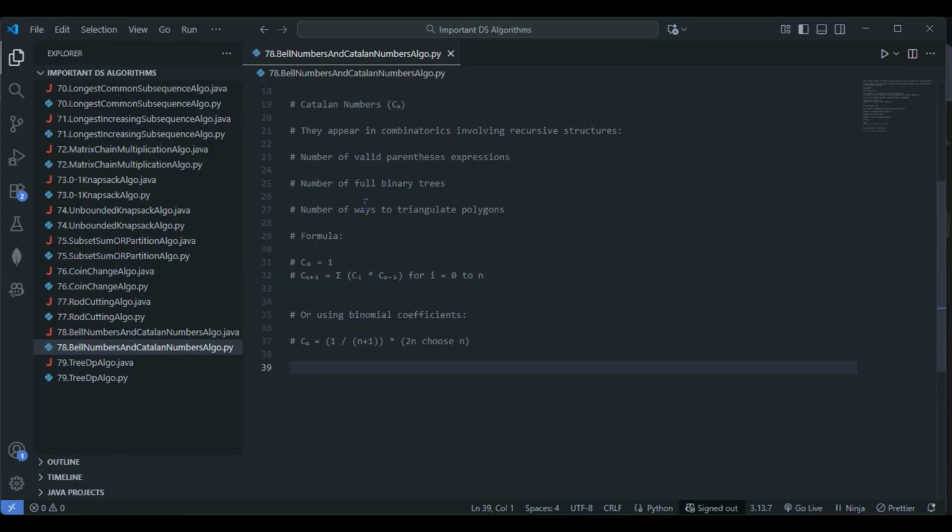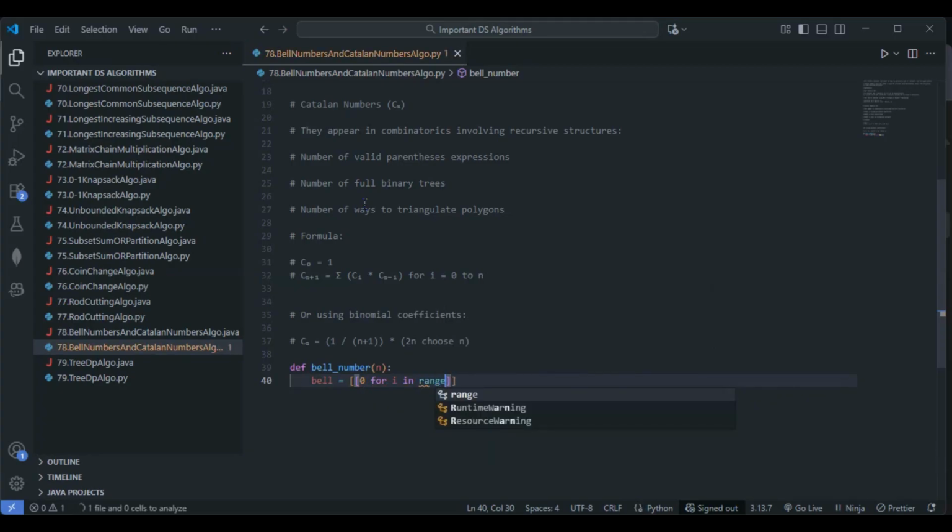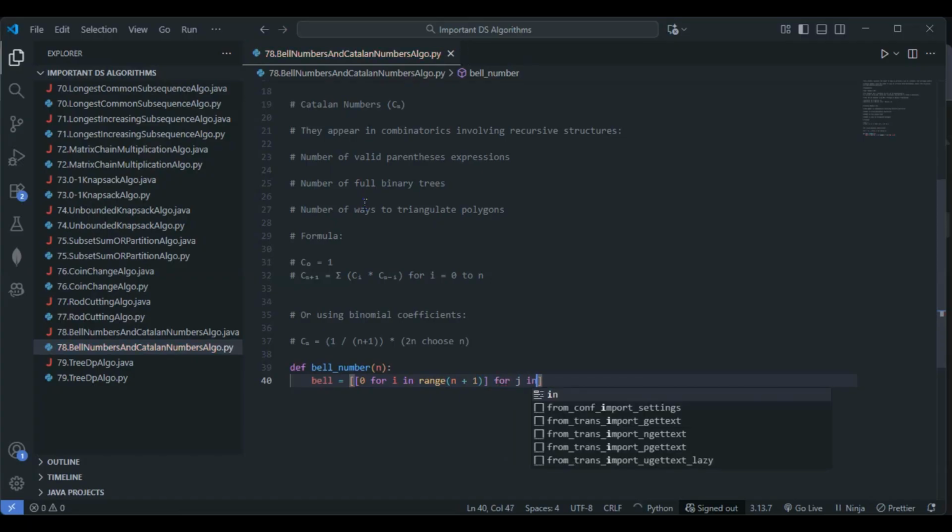Yeah. So I'll just go with def here, bell_number, and all we need is the parameter n here as discussed. So this is fine. Now first let me initialize Bell. So here it is 0 for i in range n plus 1. This is fine. n plus 1 for j in range. So this one will be n plus 1 as well, right?